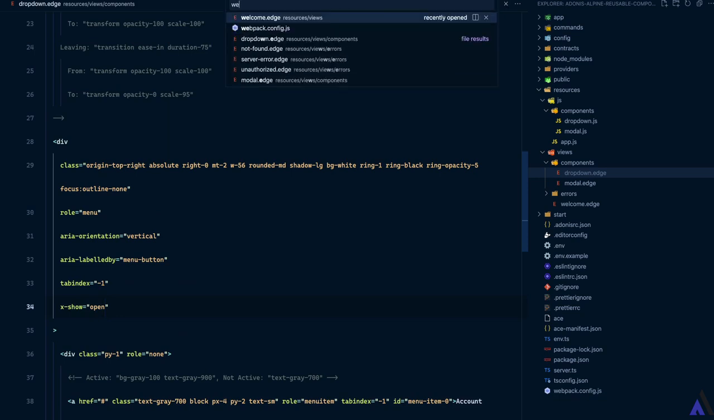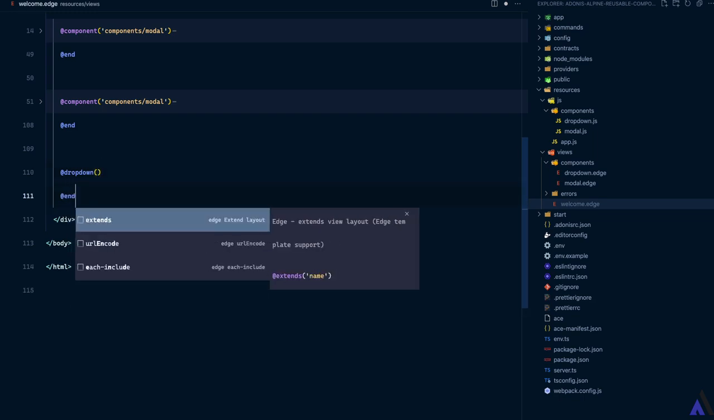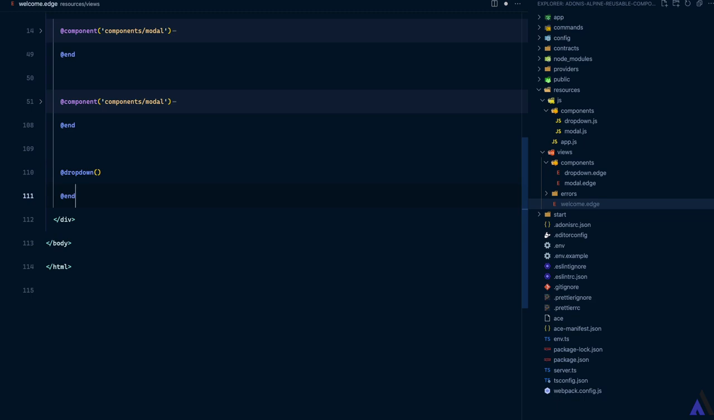Now we can make use of the component. Remember in the last lesson, I said there are two ways we can make use of a component. We have seen the first way, which is to make use of the component tag. The second way is to make use of the component as a tag. So instead of doing this, we'll simply do @dropdown, which is the name of the component. Then we can explicitly close it using the end tag, or we can self-close it since this doesn't accept anything for now.